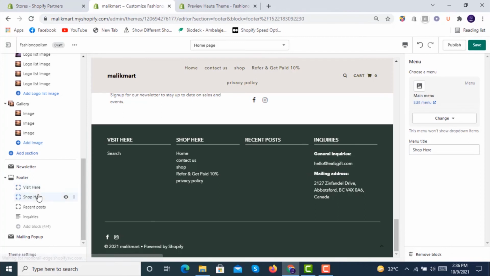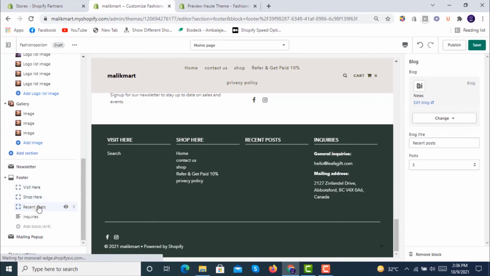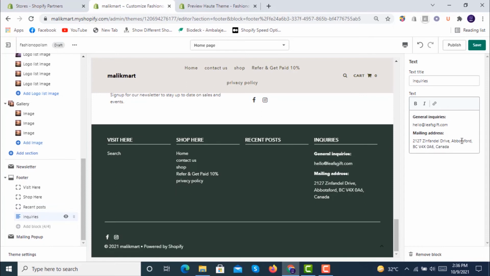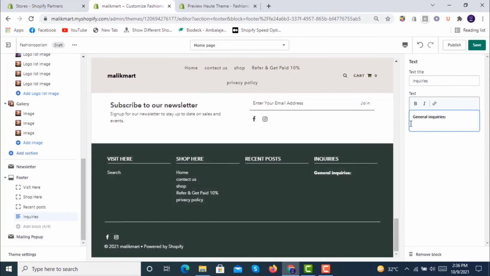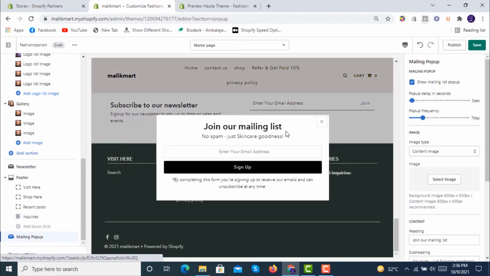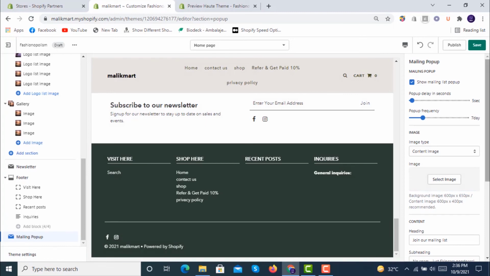Okay, and then we have the shop here option. In the shop here we have inserted a menu. In the recent post we have inserted nothing. You can add at least 3 or 4 blogs. And then in the inquiries you can put your own something like this, anything, just like this. Okay, and then in the mailing pop-up you can select any mailing pop-up. You can select an image to be inserted as a background here.